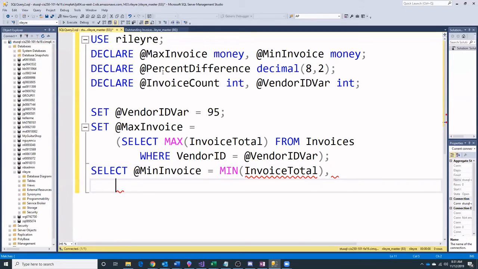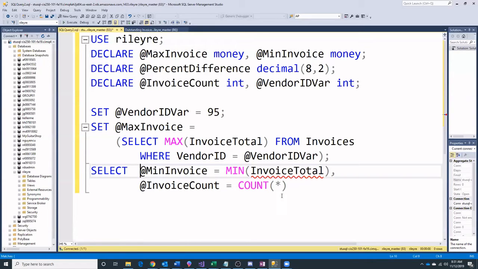In this select statement, we're selecting our minimum invoice total into min invoice, and we're going to select a count of all of those invoices into our invoice count variable. Now we need to continue that SQL statement.